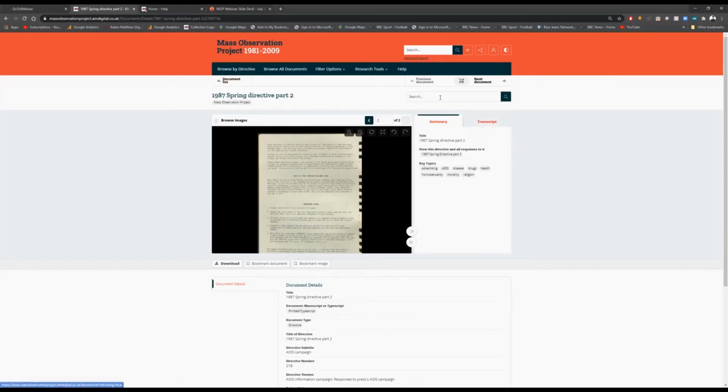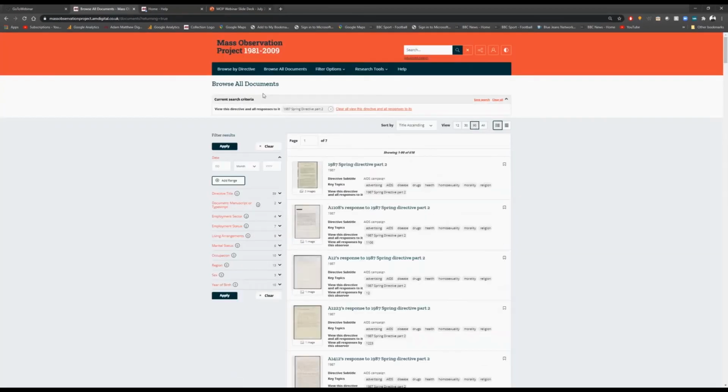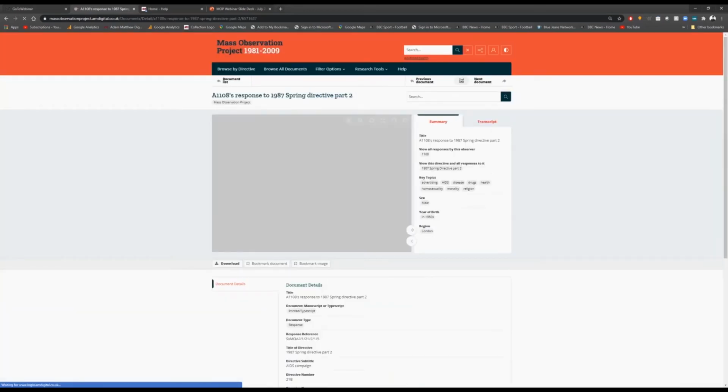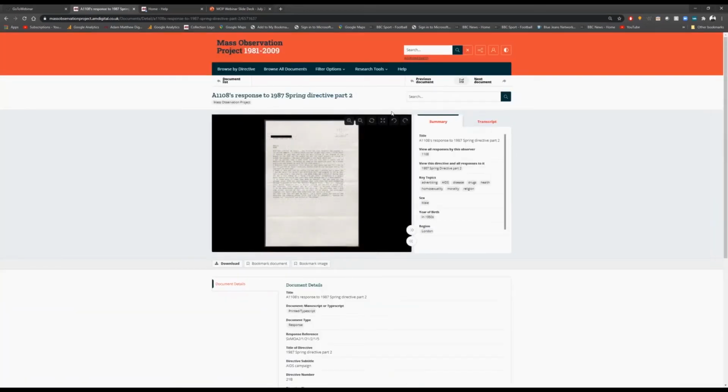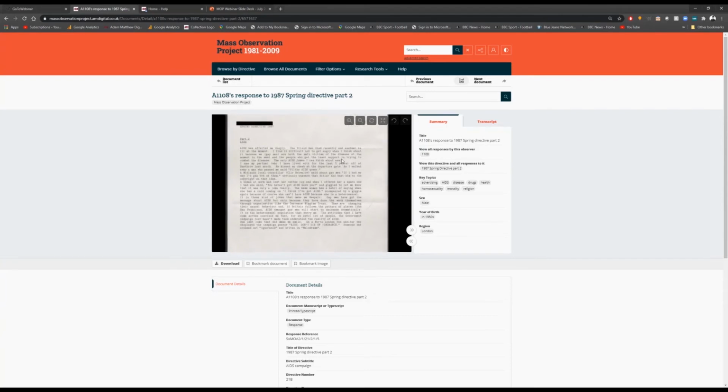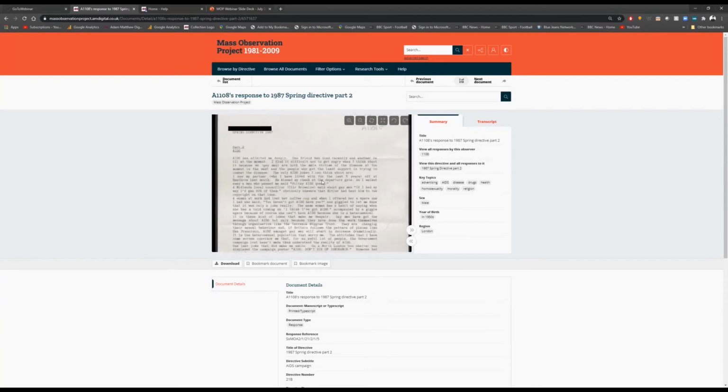So once we've found the directive, we can then start moving through the responses. We can do that in alphabetical order just by going through to the next document here. Or I can go back to the documents list to view all of the responses as well as the directive. So what I'm going to do is come into this first response here. As you can see, this is a response from respondent A1108, and all of our respondents have their own unique number, and I'll show you why that's important in a minute.